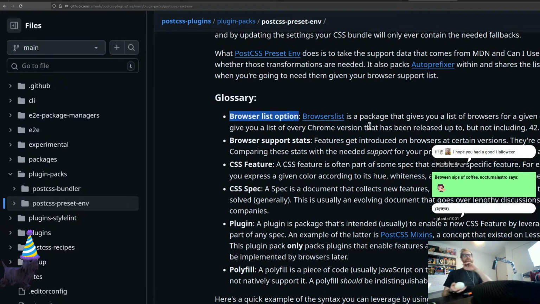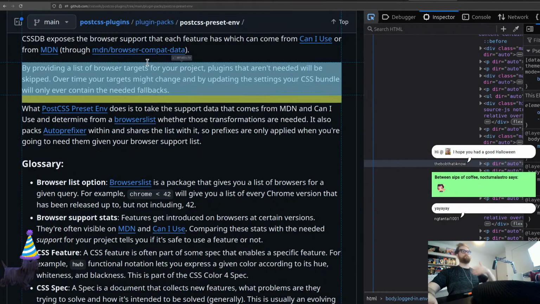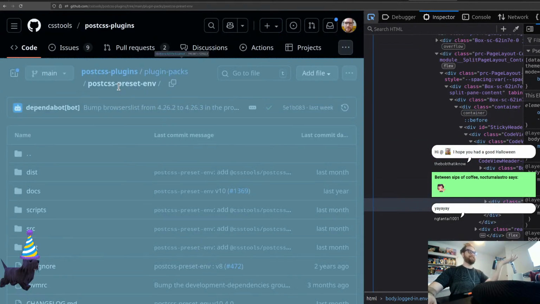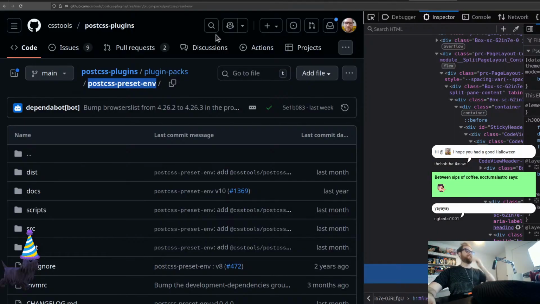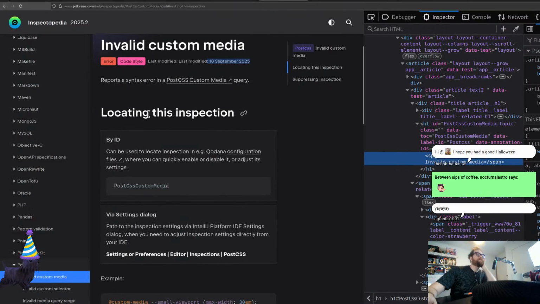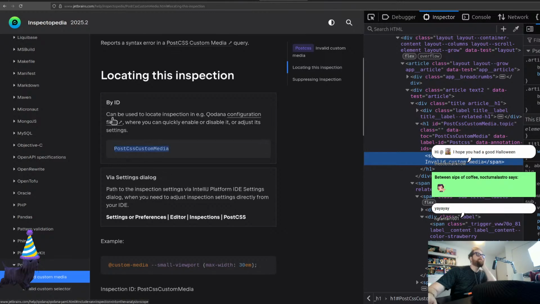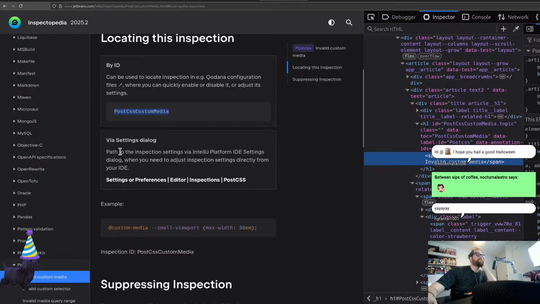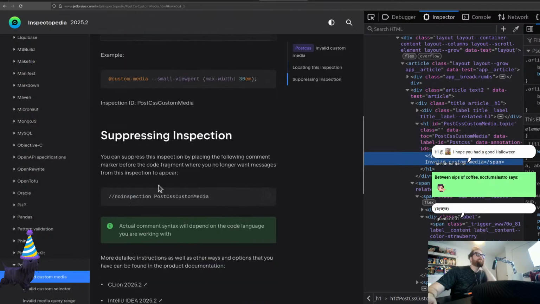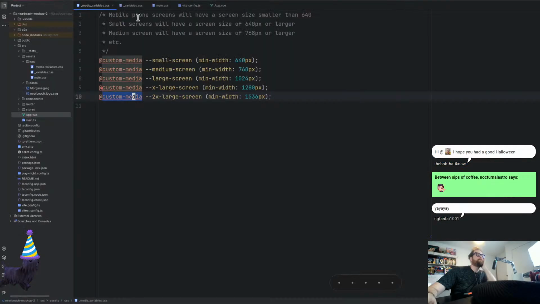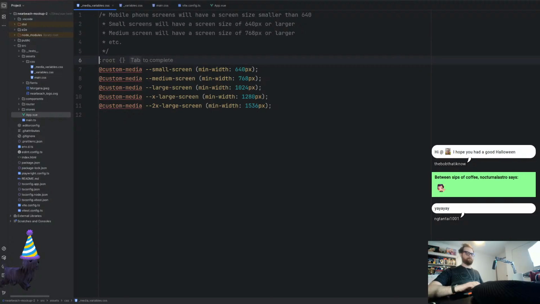Browserslist is a package that gives you a list of browsers for a given query, for example, Chrome greater than 42. All right, looks like I am installing this now, which means it's also located by this. Okay, I'm going to copy that at least. I'm going to paste this in here.